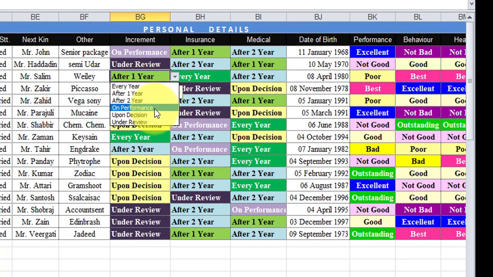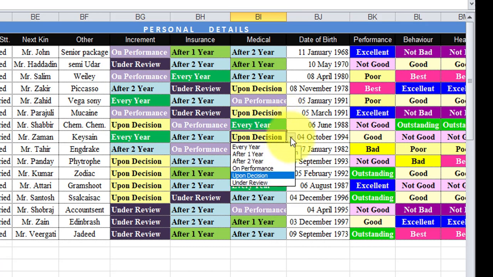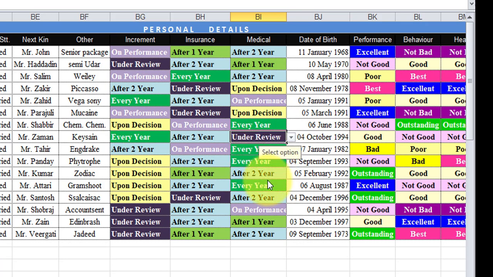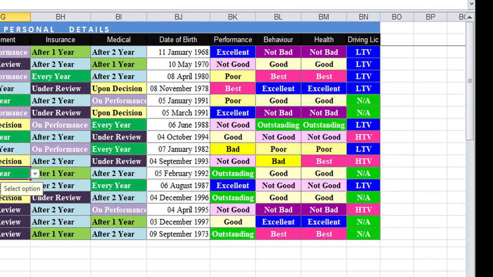Here in each cell I applied data validation rules with conditional formatting. Each cell contains drop-down menu from which we have to choose the desired option for each employee. Here in each cell, each option has its own color, which is different from other options.